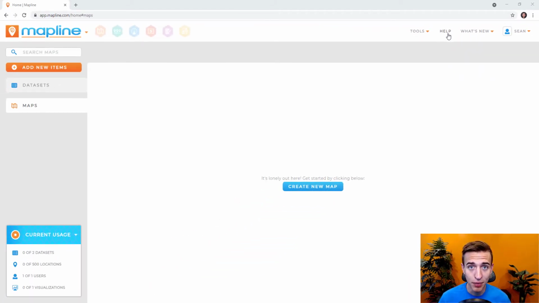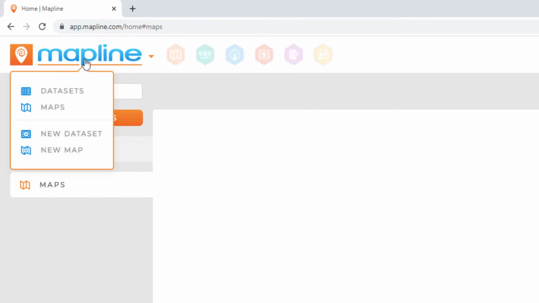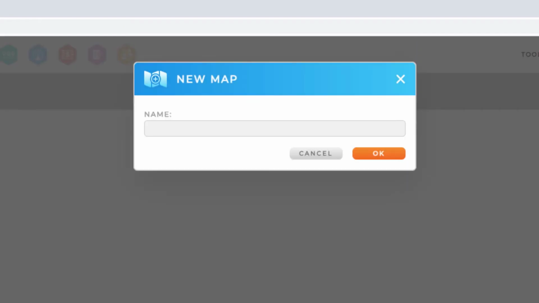To navigate the website, you'll want to use the Mapline logo in the top left corner. When you click on it, it'll open a drop-down that will let you navigate between libraries or create new maps or new datasets. Let's select New Map now. You'll see this opens a field where I can enter a new name for my map. Let's call this map Hello World, and then click OK.